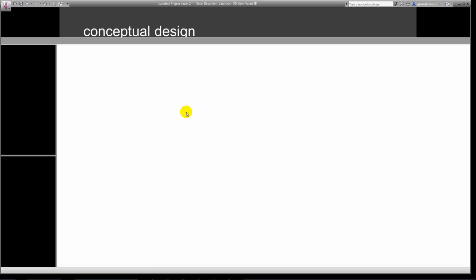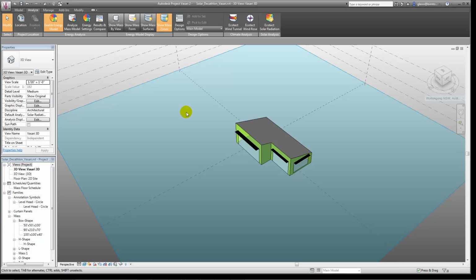Project Vasari is really a subset of the tools that are available in Autodesk Revit, put together with tools that are available in Ecotect Analysis. It's sort of a hybrid of a couple of different tools. But the idea is, and let this pop up there, we can very quickly model some sort of shapes.